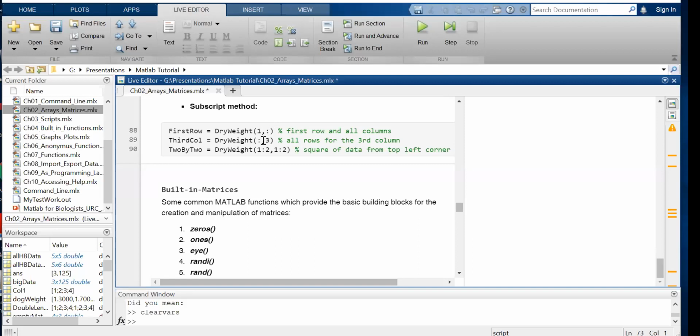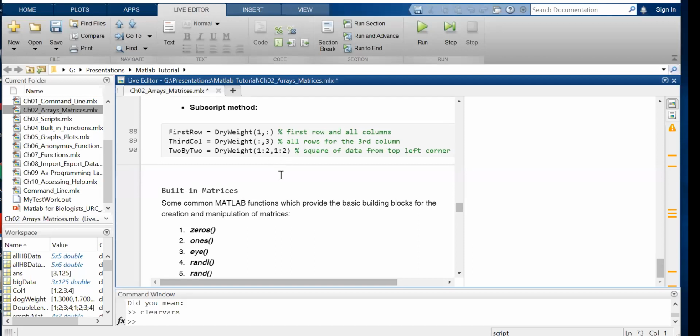And if you want to take all of the third column, you put the third as the column subscript, and you put the colon in the row section. That is all the rows in the third column. And if you want to take the first 2 by 2 square, this is how you can do it.